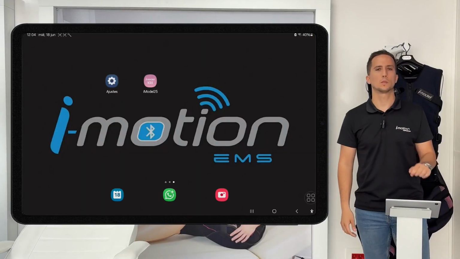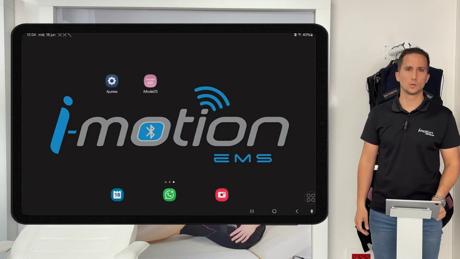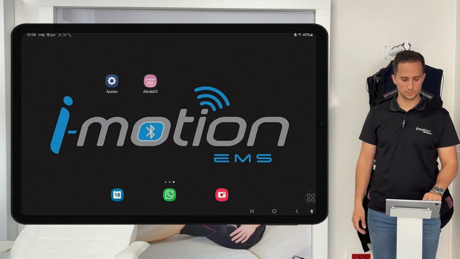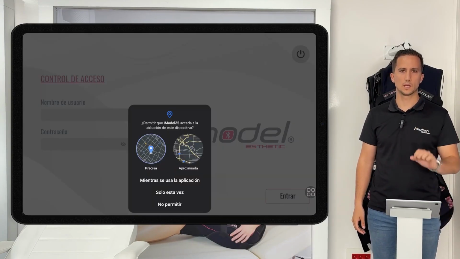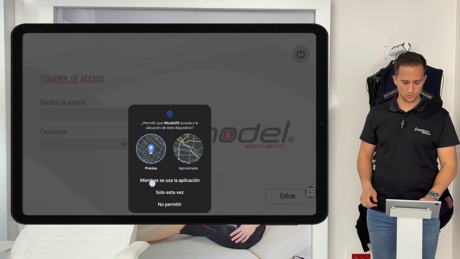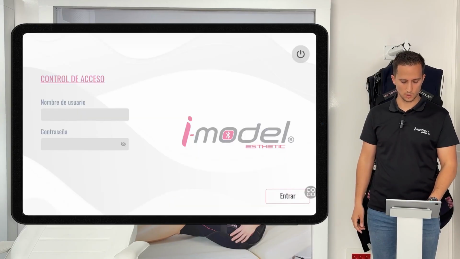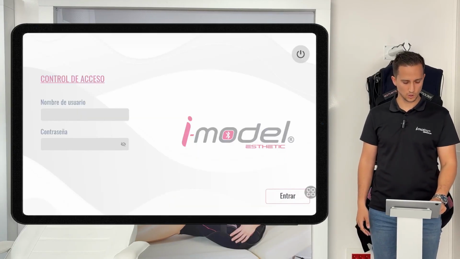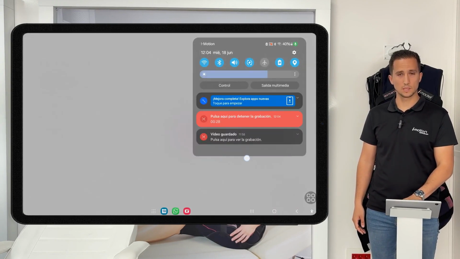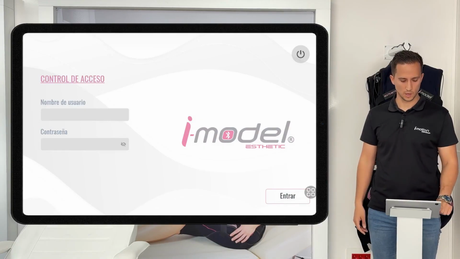Welcome to this brief training on our new software and Model 25, which will already come pre-installed on the tablet. We will select it by tapping the application icon to enter. Once inside, it's important to accept the permissions that will appear on the screen, and we also need to make sure that the Wi-Fi and Bluetooth connections are enabled. Bluetooth, in particular, will be important for the system to function properly.